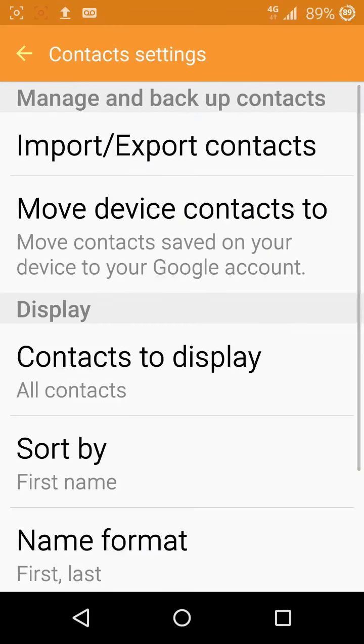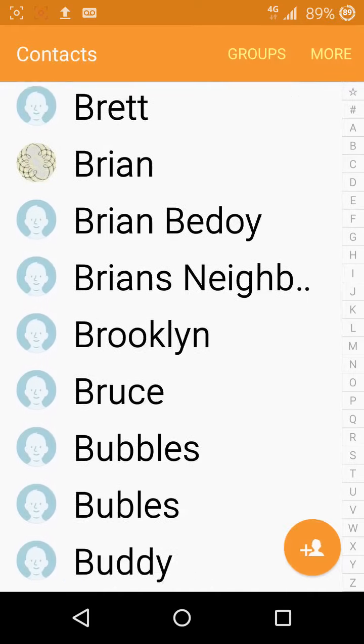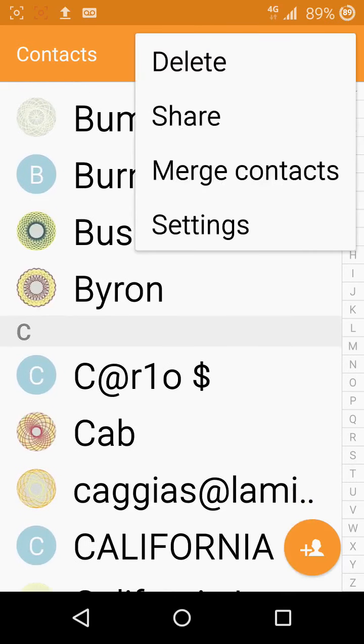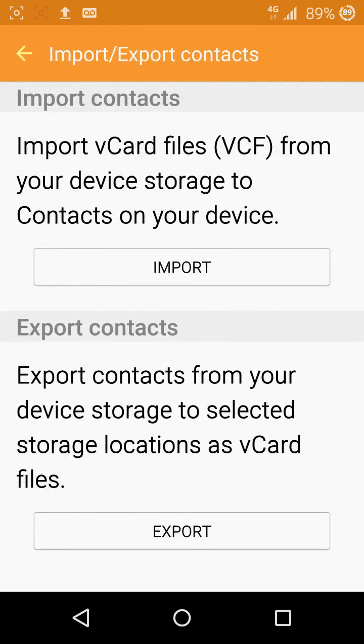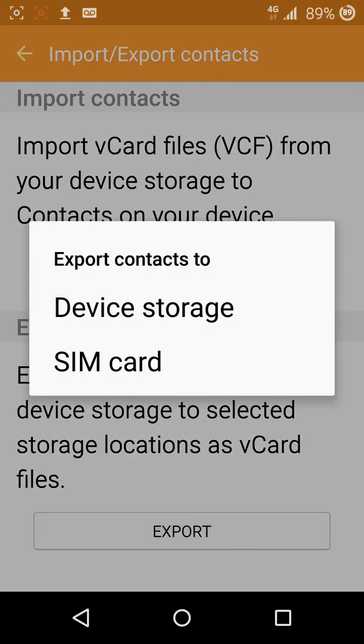First thing we'll do is we'll back up our contact list. I got a bunch of contacts. So let's make a backup. Just a copy. If we go into menu, then settings, over here, import, export. Export a vCard. Now I want to export this to my device storage.